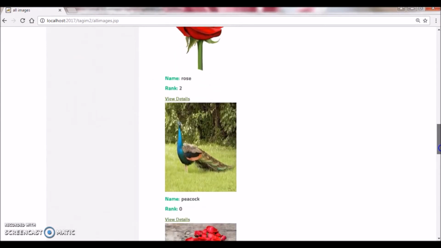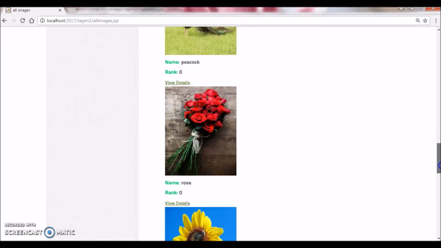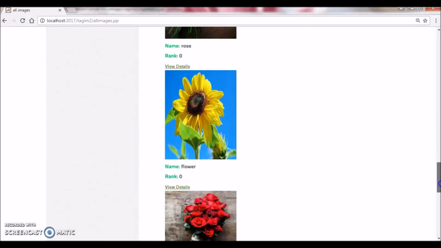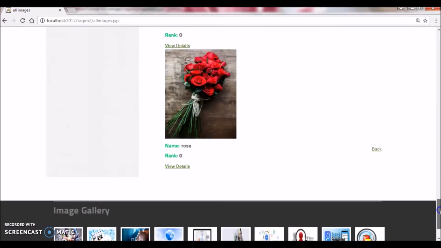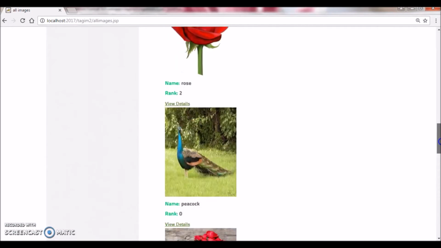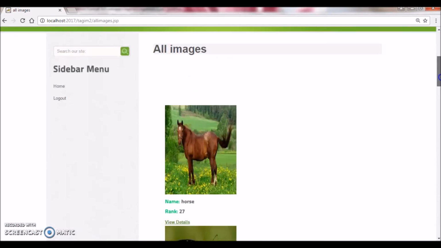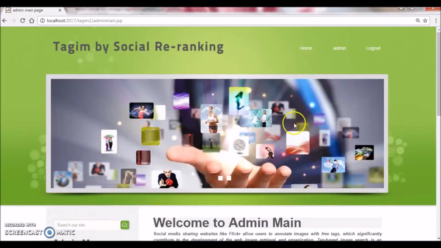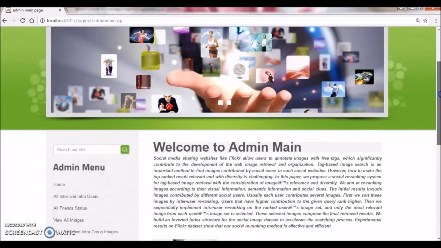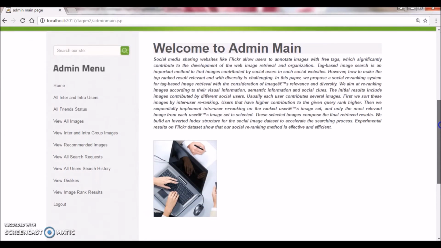The next is view all images. By clicking on view all images, the all images page appears. Here we can view all the images. Based on the ranking, the highest-ranked image will be displayed at the top, and the lowest-ranked image, as rated by the users, is displayed at the bottom. Here the highest rank is horse with a rank of 27.